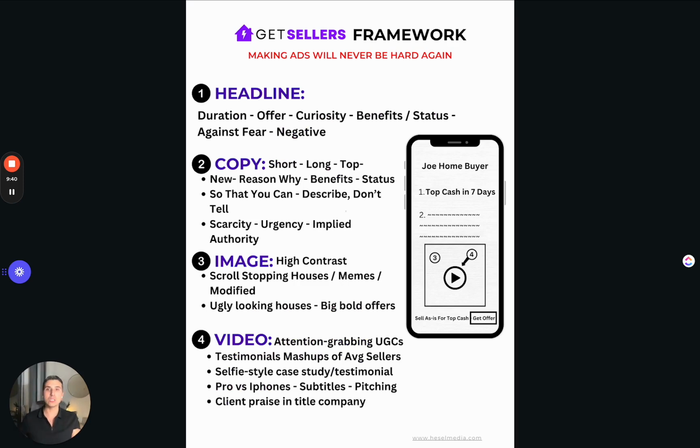Here's another way to see the framework. So we got headline, copy, image, and video. If you follow this description, I'm going to actually put together an SOP here, and go over that SOP with you guys about creating a great ad, right? You will never run out of ideas.